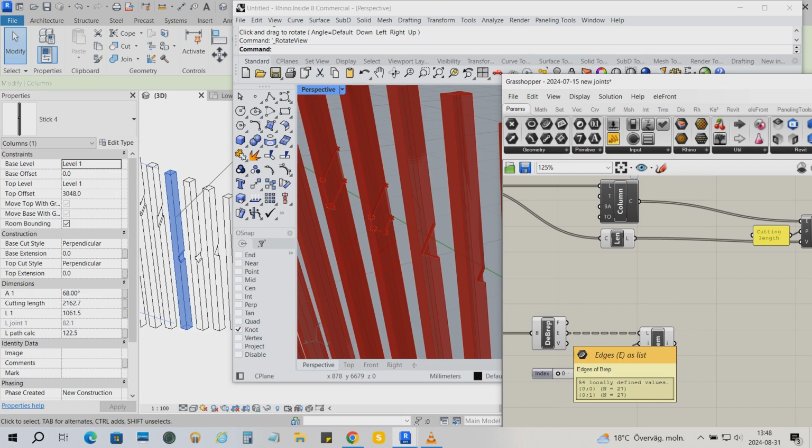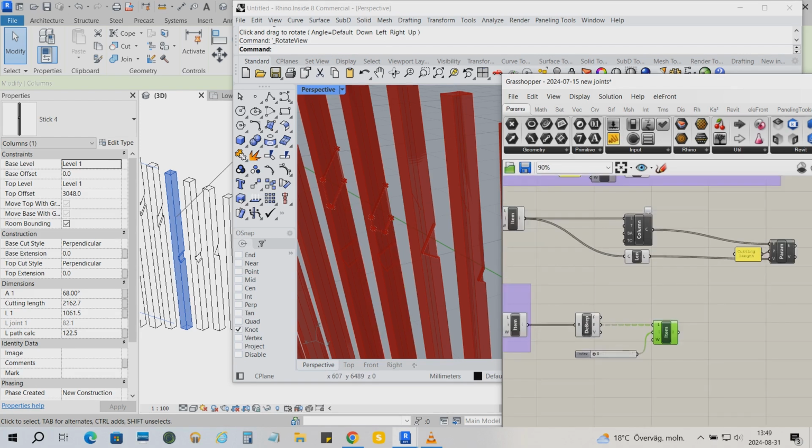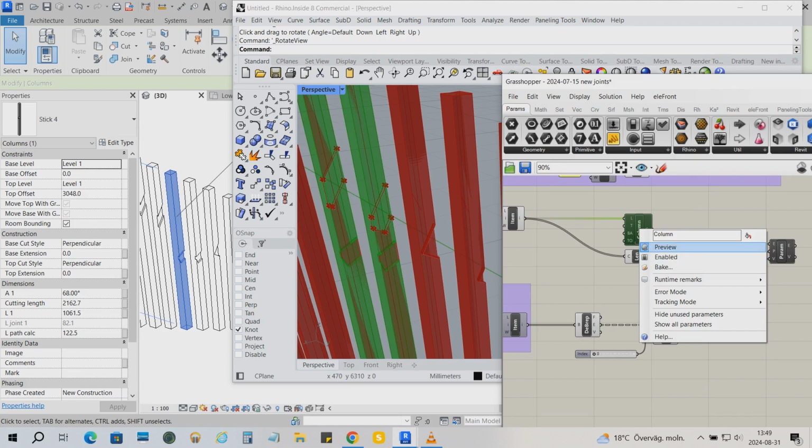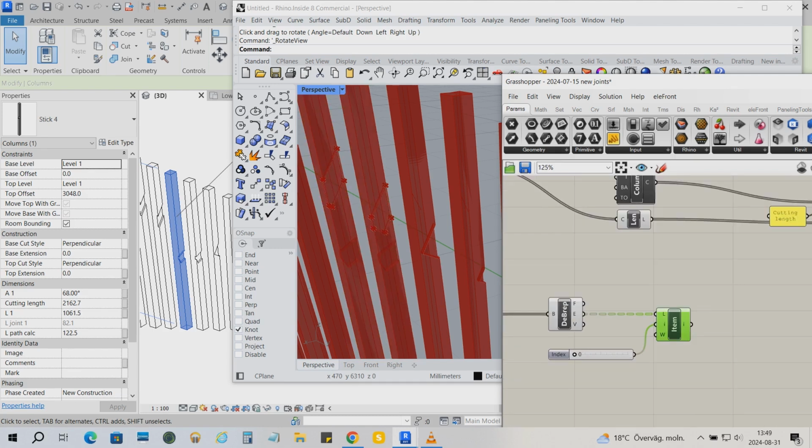If we hover over this E output value, we see that both sticks consist of 27 edges, so the information is the same. I mean, this edge and this edge are going to have the same index value. So let's go and see what's the index value of these two edges. I will just turn off this component and I can keep this one.